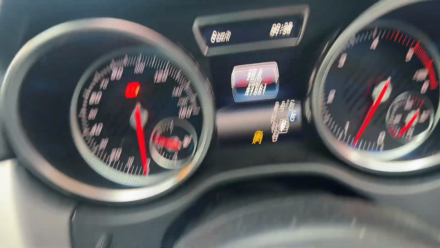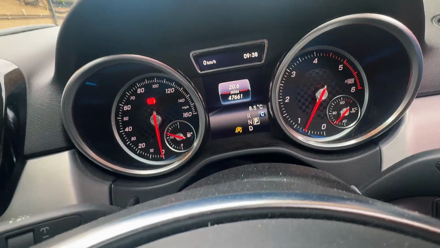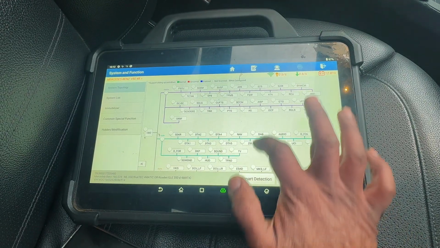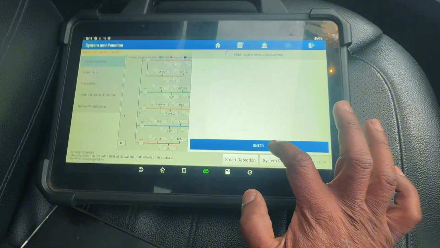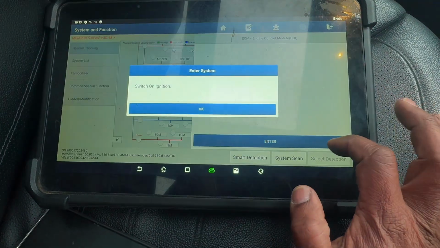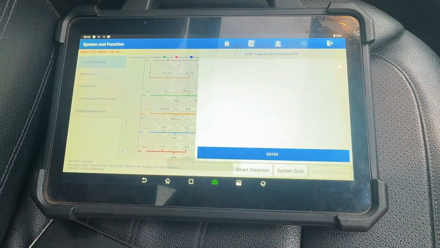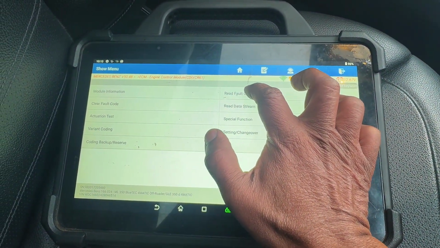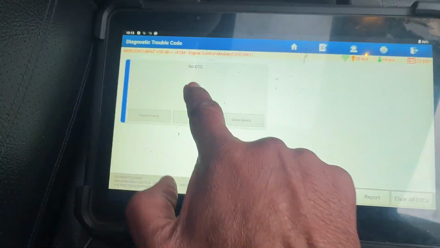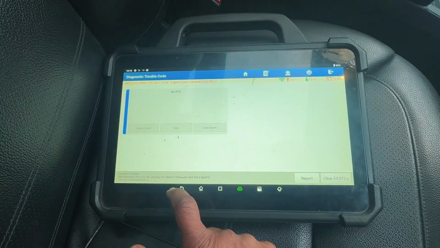Completed over 20 miles and came back. We'll see what the computer says to us. I will call up the report for engine management. What do you think? Is it success? Read fault codes. Bingo! No fault codes. Yeah, success. You saw now what's happened and what's going on.